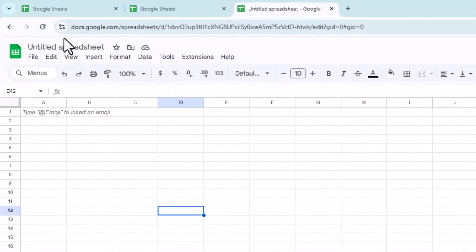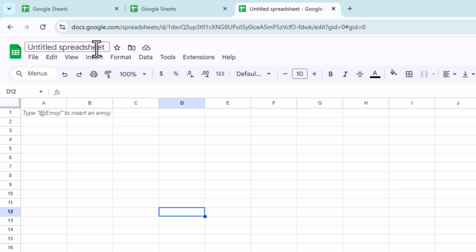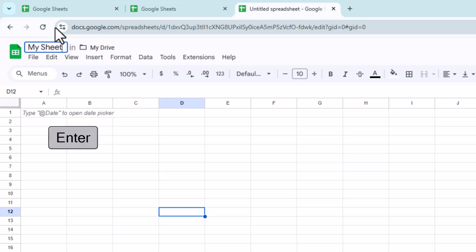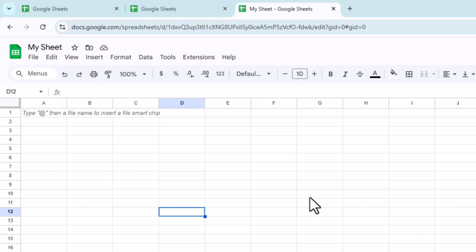Now at the very top over here you can see it's called Untitled Spreadsheet. You can choose to rename the spreadsheet to anything you want. So in this case you can just call it My Sheet. Like so, and hit enter, and you've completely renamed that Google Sheet.